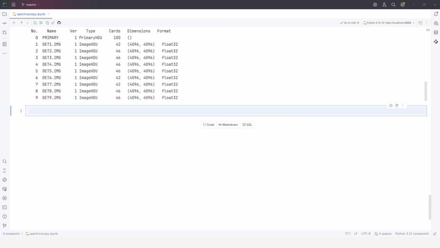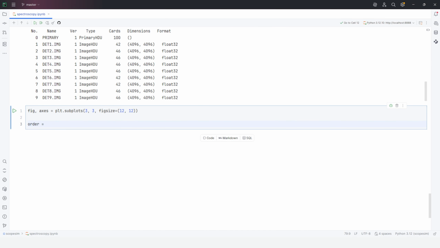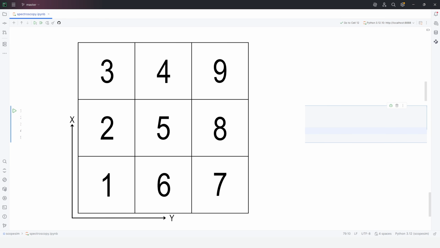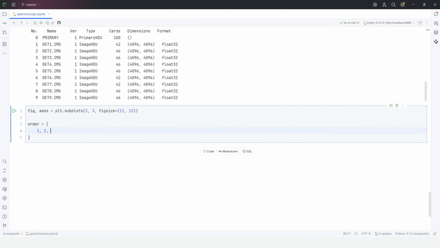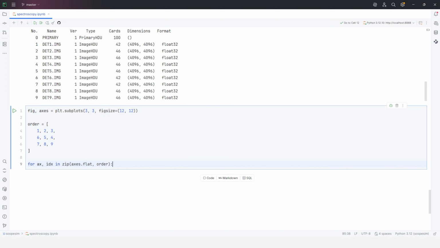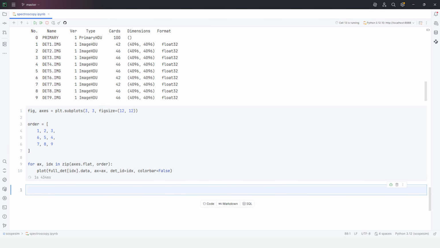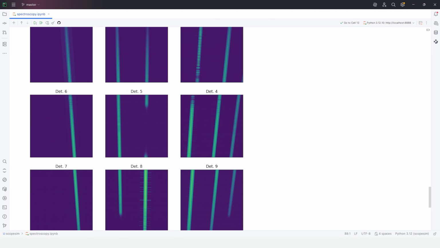And finally, let's visualize the detector array. The detectors are stored as separate FITS extensions, so we first define the detector ordering corresponding to the physical detector layout. We can then loop over all detector extensions and use the plotting function from earlier to display each detector image in its correct position. And there we go. From here, you can continue with further analysis or processing, but for scientifically reliable results, remember to switch back to the original spectral bin width.